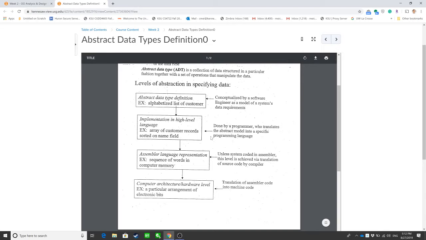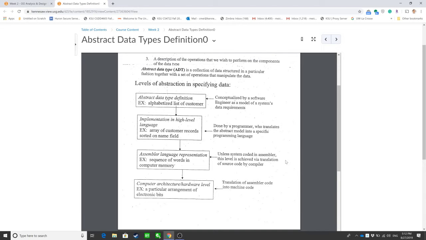Okay, so remember we talk about this hierarchy. What's the abstract data type? Let's go from the lowest level. The computer architecture hardware level, bits like 0, 1, 0, 1, 0, 1. That's what they all become eventually in the computer. They're represented with 0, 1, open, close in the electric parts. And the level above it is the assembly, right?